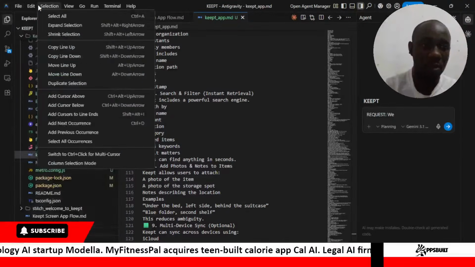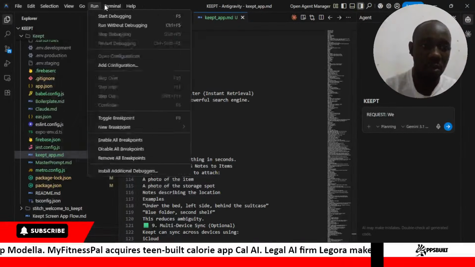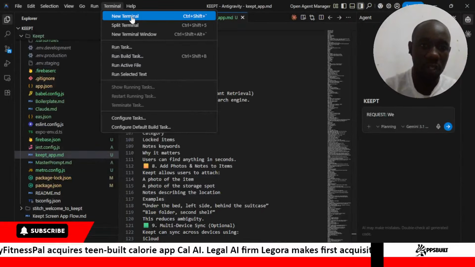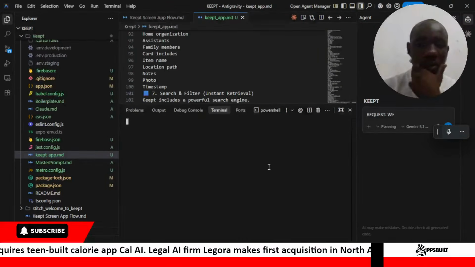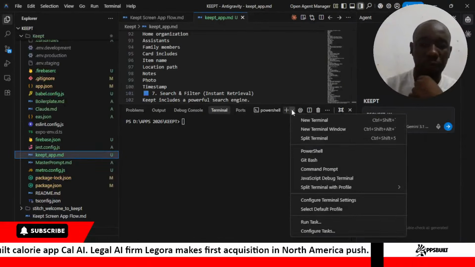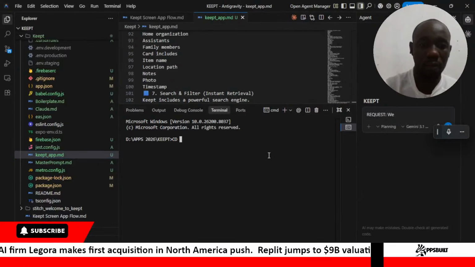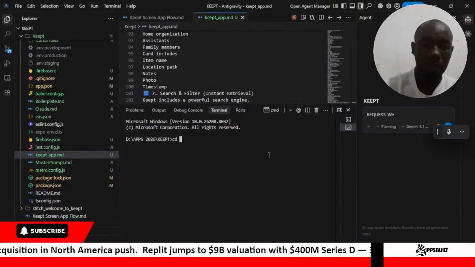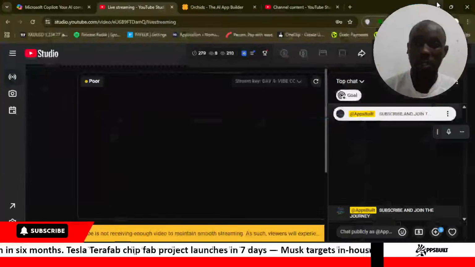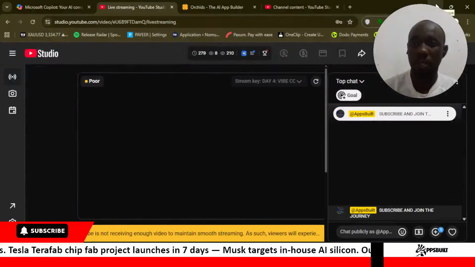So what we are going to do, let's open a new terminal. And let's run our app. As it's running, let's connect our phone.